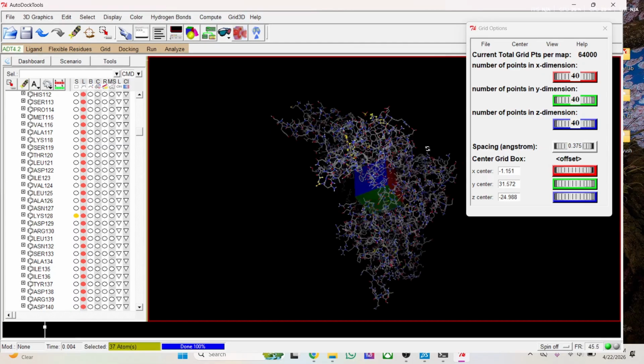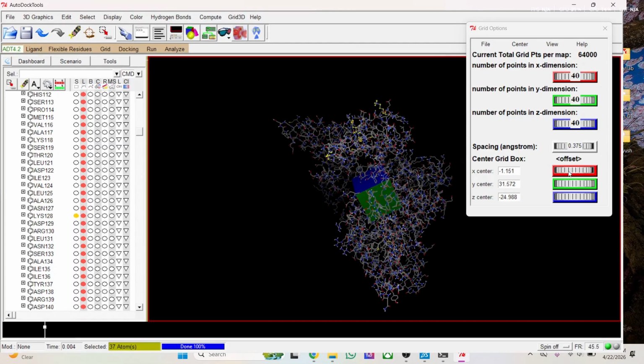The center and size XYZ values will be according to that. My grid box should cover all the yellow star area because it is the binding site and my ligand will be attaching to that area. So very carefully I will be setting the values and setting my grid box over that.